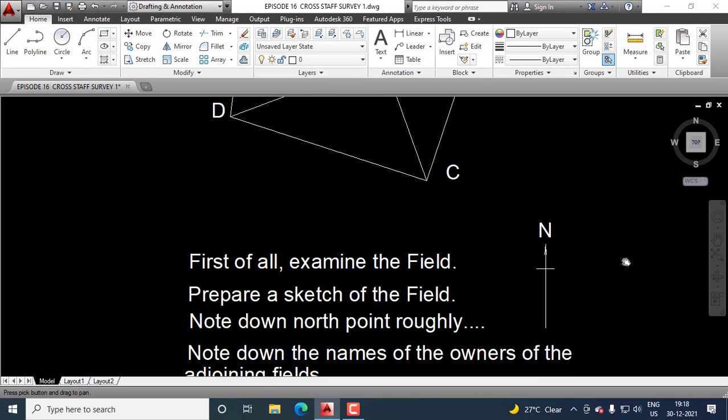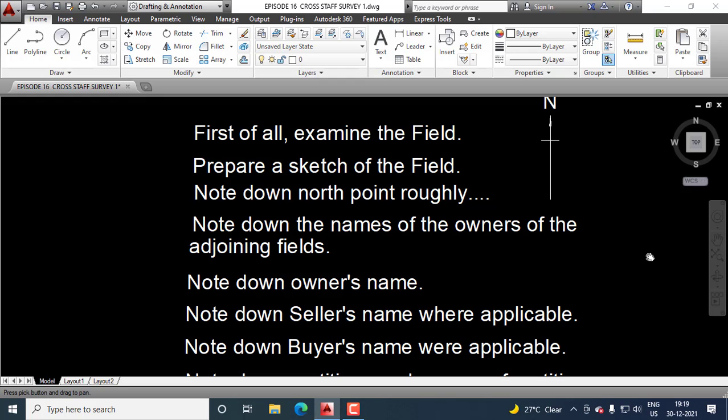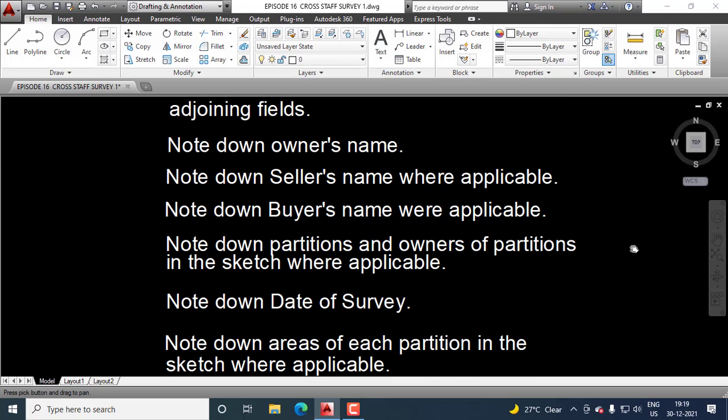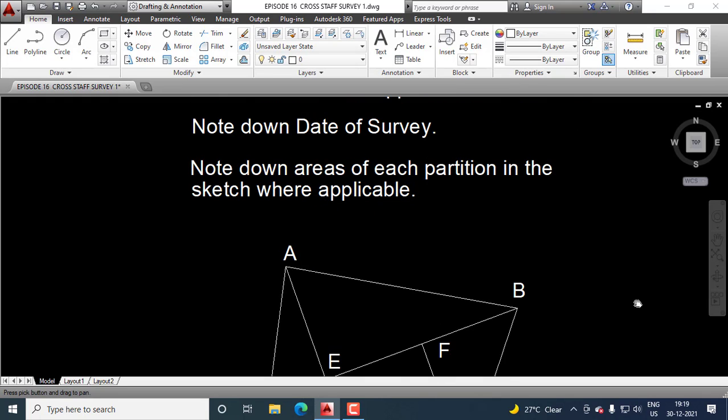Note down north point roughly. Note down the names of the owners of the adjoining fields. Note down owner's name. Note down seller's name where applicable. Note down buyer's name where applicable. Note down partitions and owners of partitions in the sketch where applicable. Note down date of survey. Note down areas of each partition in the sketch where applicable.